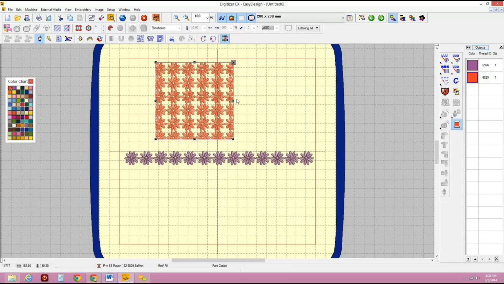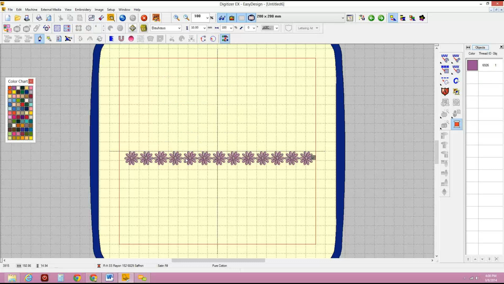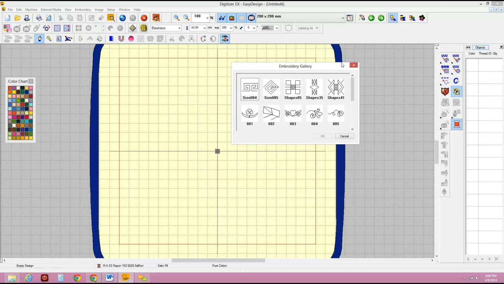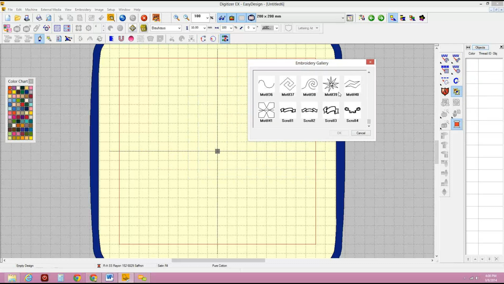So, the motifs are kind of fun, but one of the things I enjoy the most about the motifs, and I refer to this as the stress buster. If you have done digitizing, there's times where you either don't know quite what you want or it just won't do what you want, and you get very frustrated. And it's times like those I come over to this little gallery icon, and I end up with basic little embroidery gallery shapes here. But they're a lot of fun.